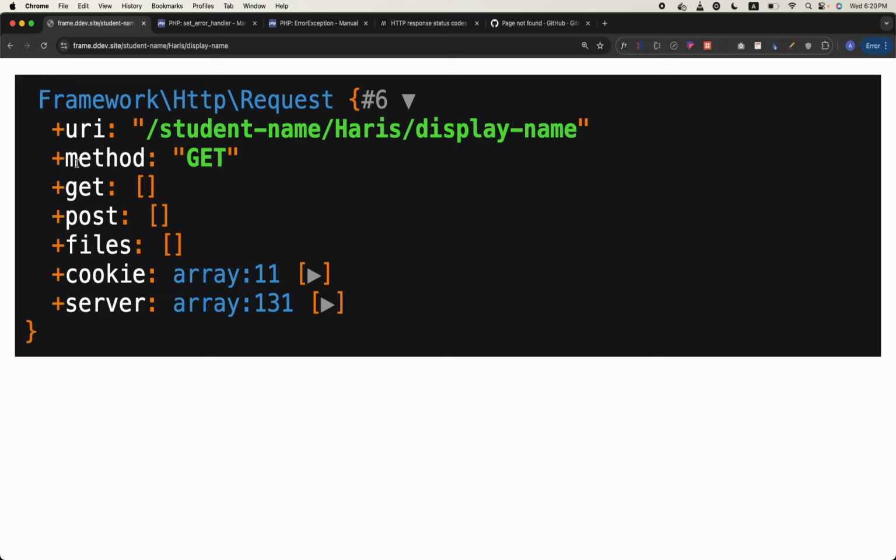Okay, so if I have to check what's the method of the request, we will basically output this. What is the URI? The URI is this, right?